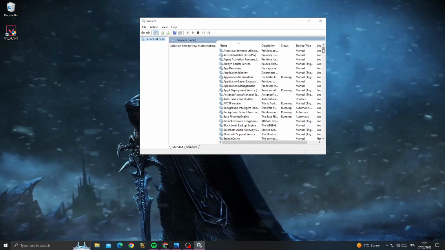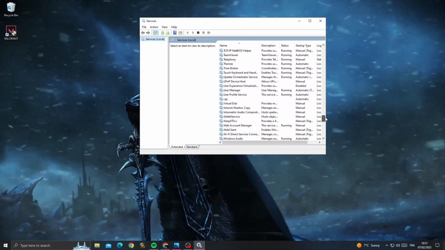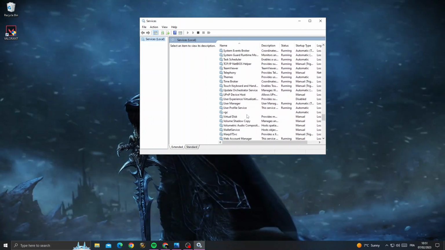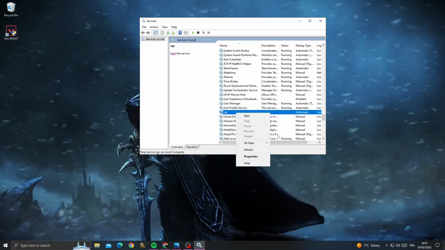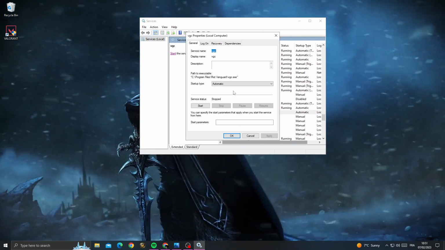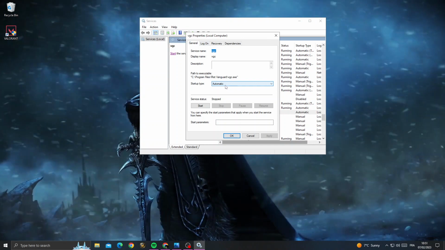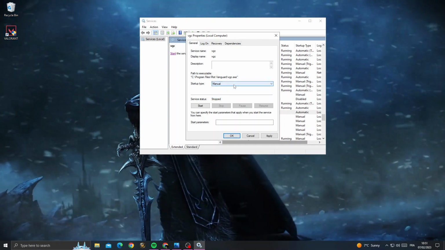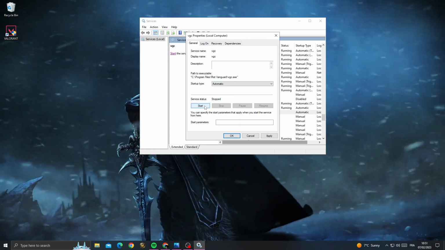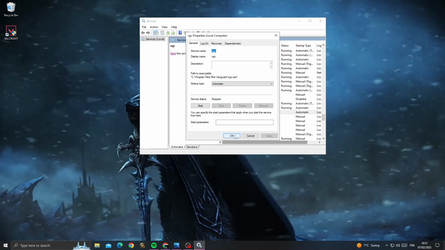and now scroll down. Scroll until you find here VGC, right click on it and then click properties, and after that you will find here automatic. You will find it like that, then make it automatic, and now click apply and OK.